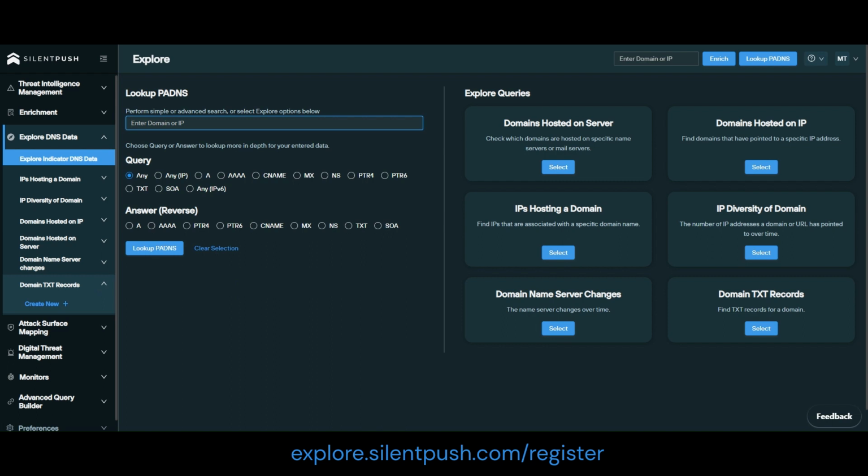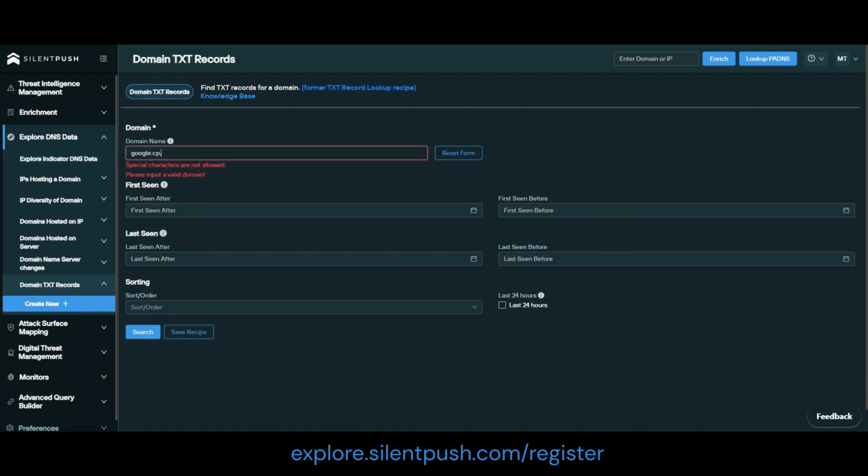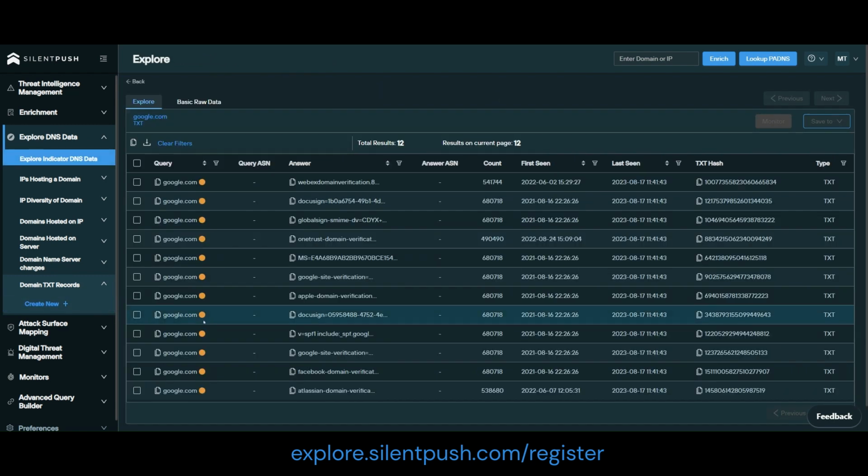So to look up TXT records, you can either navigate to explore DNS data, explore indicator DNS data, and run a TXT query for a domain, or there's a dedicated query under explore DNS data, domain TXT records. We're going to use that one, and we're going to use google.com as an example. Click search. Here we have 12 TXT records associated with google.com.